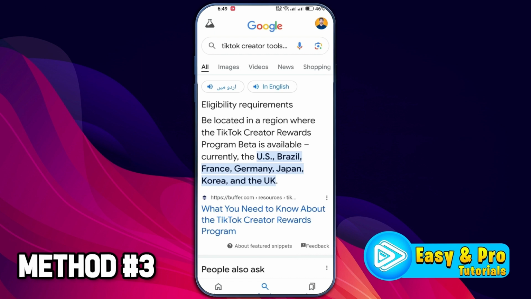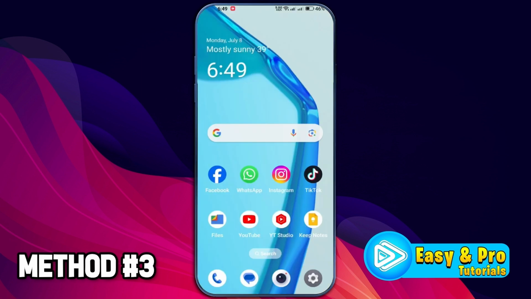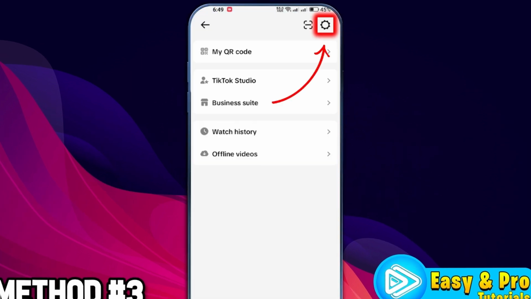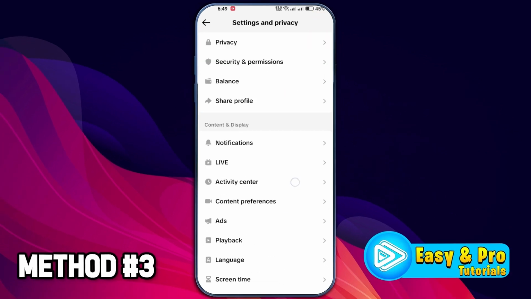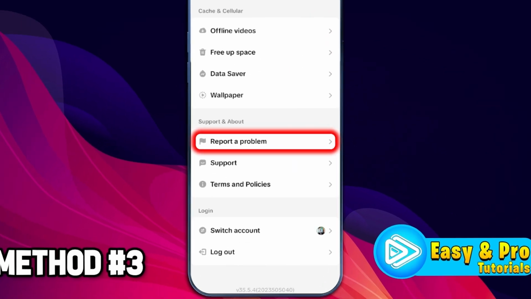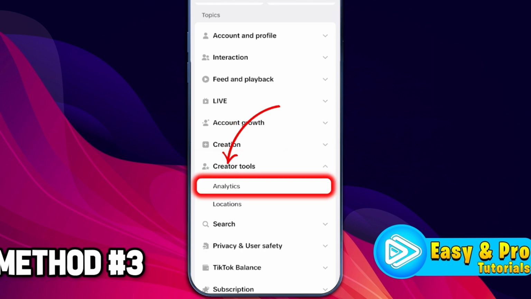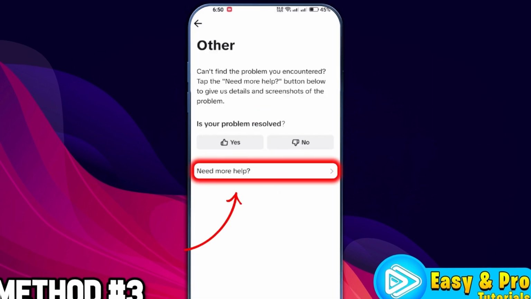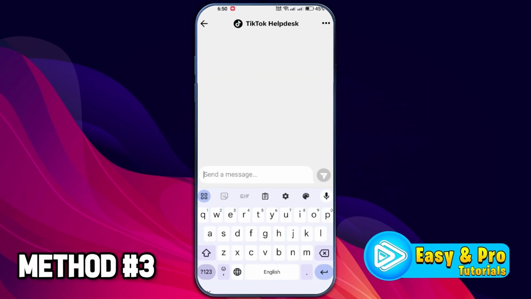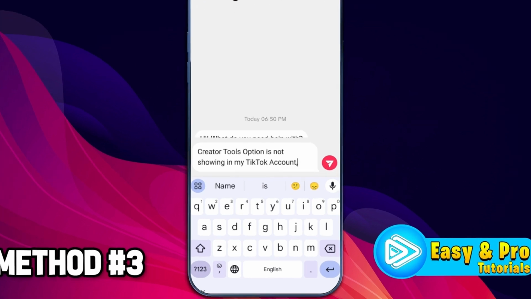But if you are from these countries, what you can do is simply report a problem. Open TikTok and open settings and privacy. Then if you scroll a bit, you will find Report a problem. Open it and scroll down. Here select Creator tools analytics. Select Other from here and then click on Need more help. It will open up the TikTok help desk where you have to type your issue, like I'm typing here: creator tools option is not showing in my TikTok account.